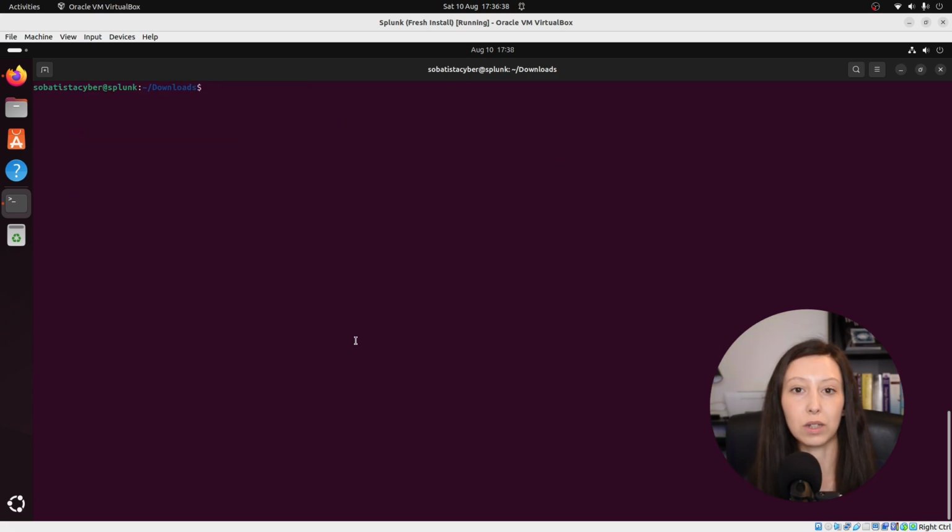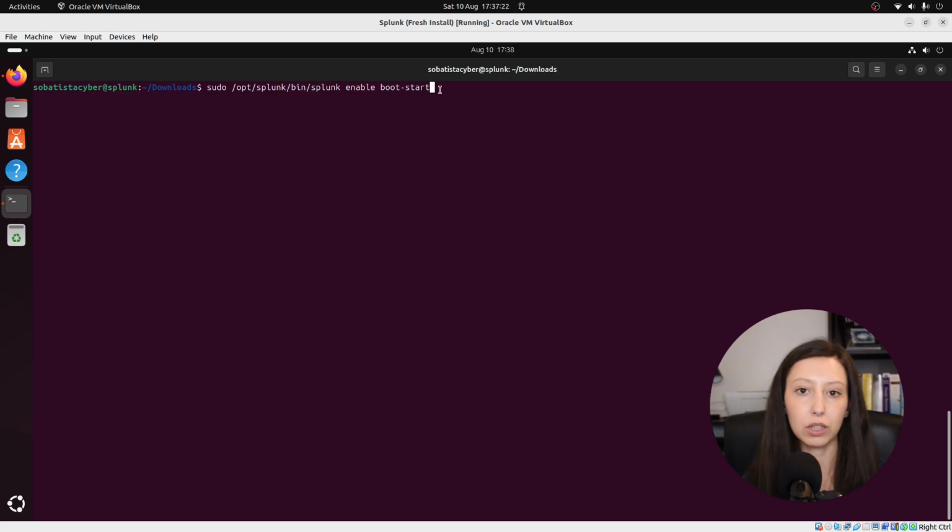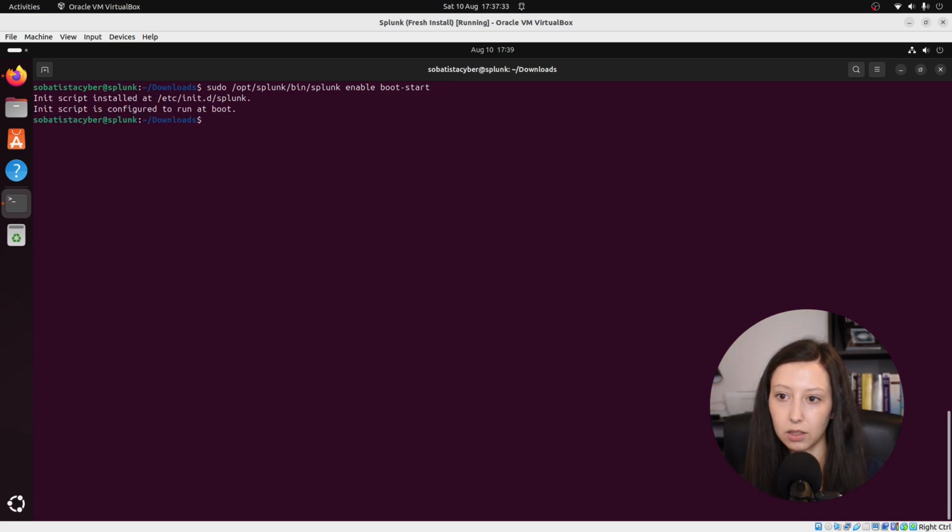Now we can make our Splunk start automatically every time your system is booted. So to do that, we can use sudo /opt/splunk/bin/splunk enable boot-start. So with this command, every time that you boot your system, Splunk will start automatically. We click enter, and now we will create a snapshot of our VM.